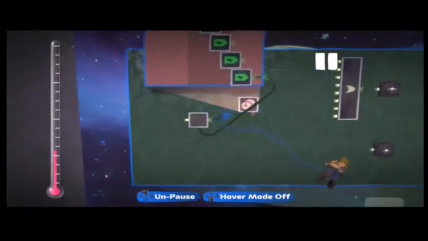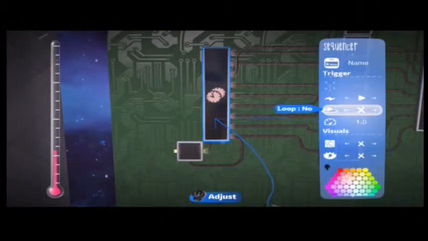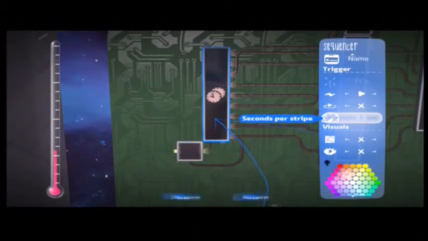Sorry. Lastly, you must wire the timers to the sequencer start input, and set the amount of seconds per stripe to be 0.2 of a second. We want it to emit fast, but we don't want to break the damn thing.